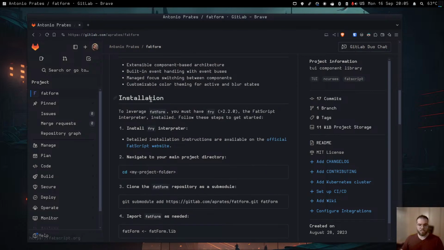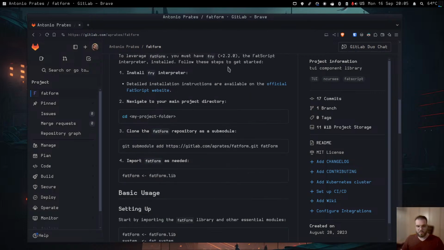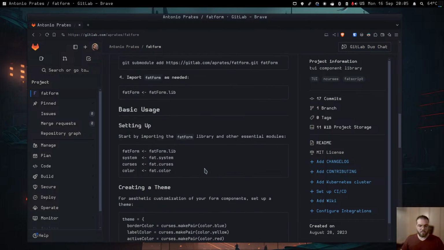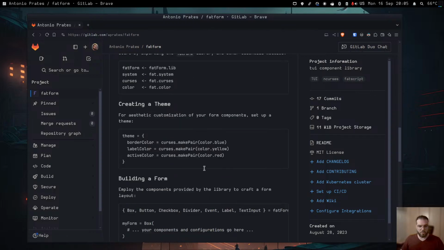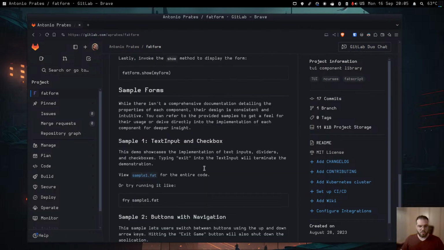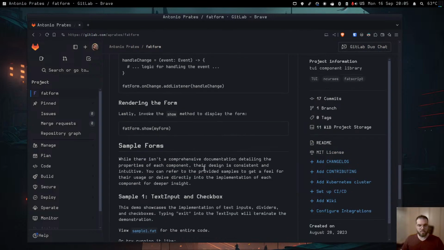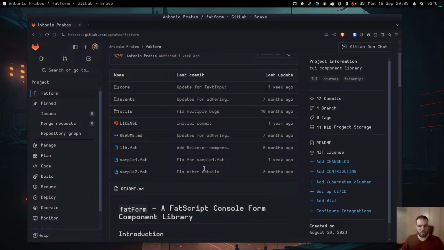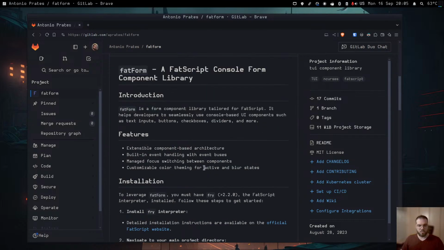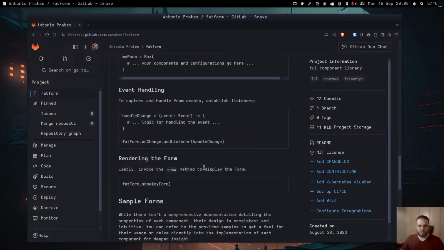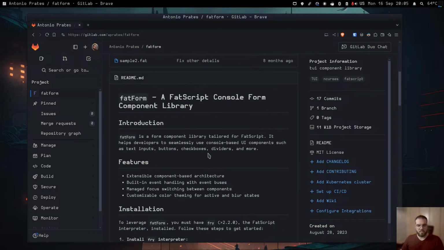So basically, for installing this project, to leverage FatForm, you need the FatScript interpreter. Of course, I already have that. You can then just clone it. You can probably also use it with Chef also. I'm not 100% sure. Maybe you can't. Well, let's see.